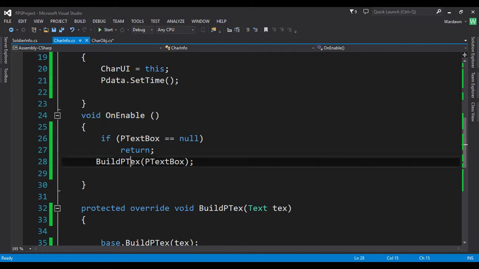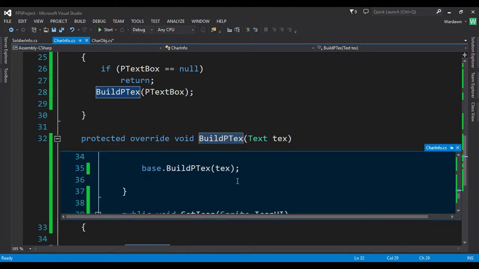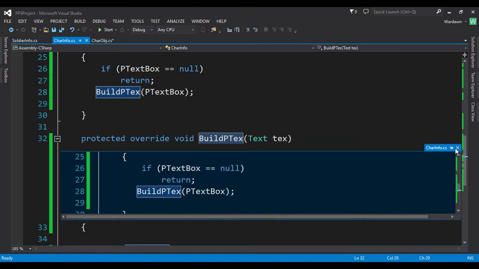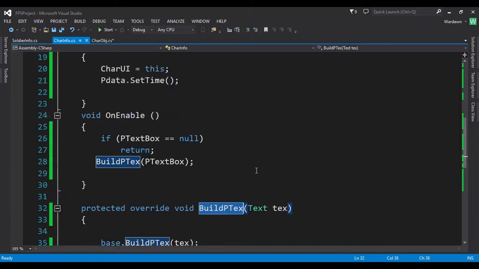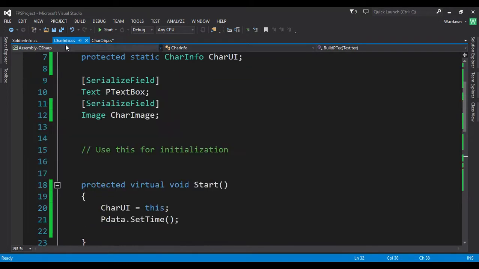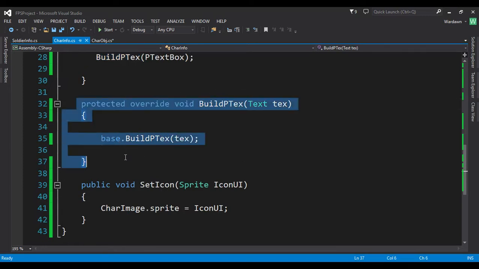Now, in the onEnable step, we call this build text, which we've already talked about, because what it does is it just builds this stuff right here. This is what it builds. It does this information, so it's not that big of a deal. But because we're overriding and everything, we could need some other functions. So we just call it this way.